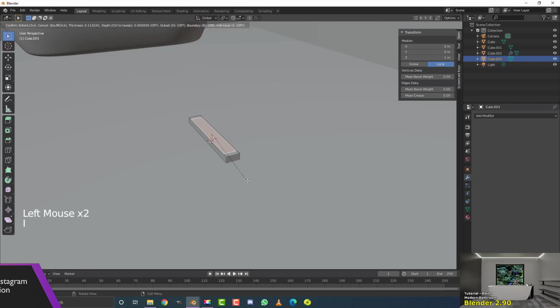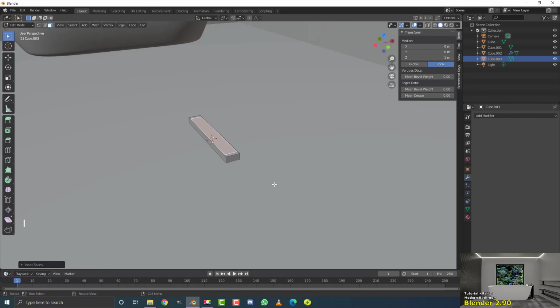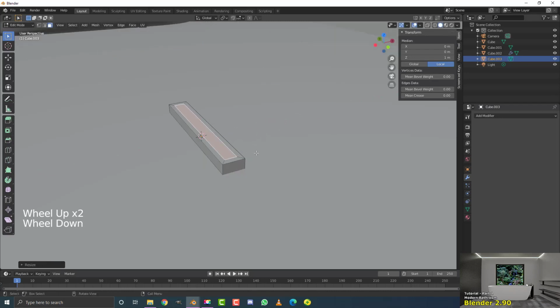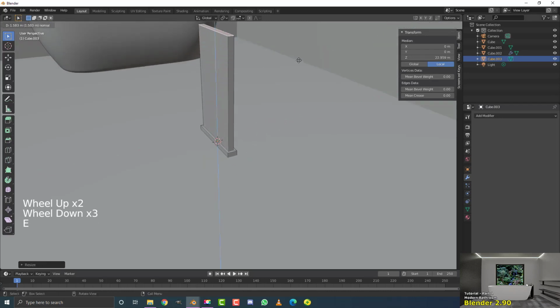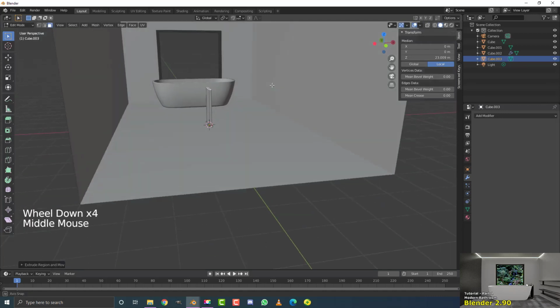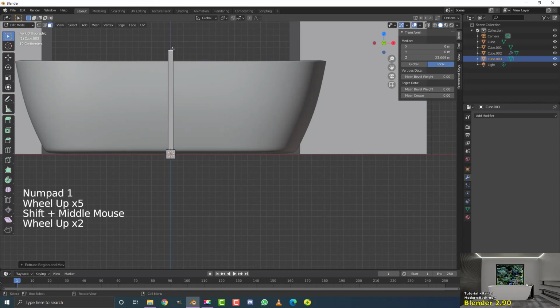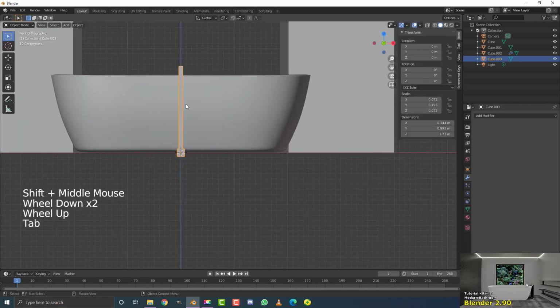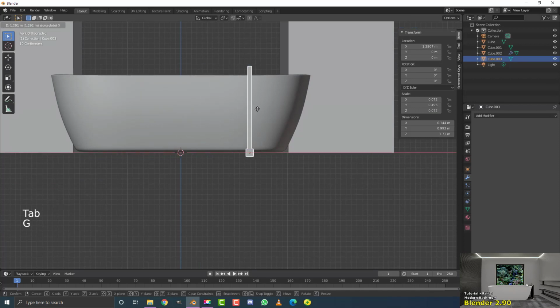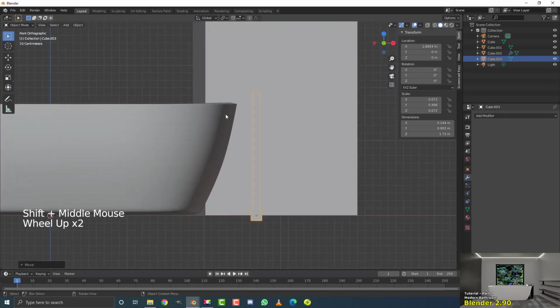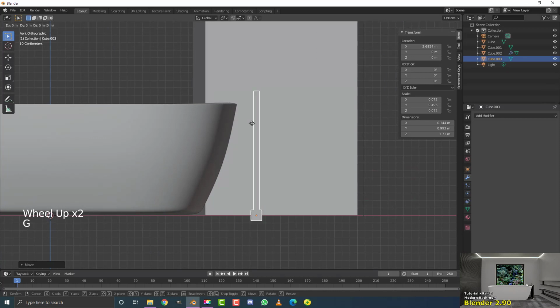and then hit I to inset it just a little bit, and then S, X to scale it down on the X, just to create this guy here. Then we're going to hit E to extrude, and we're going to extrude it all the way up to about here. In fact, if you go into your front orthographic view, you're going to take that a little bit higher than the height of the bathtub. Then you're going to tab out of edit mode and go G, X, and move this till it is, in your front orthographic view, just past the bathtub here.